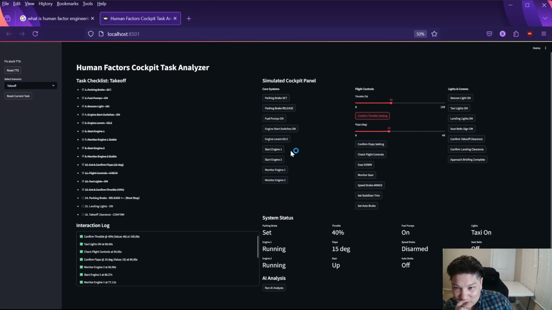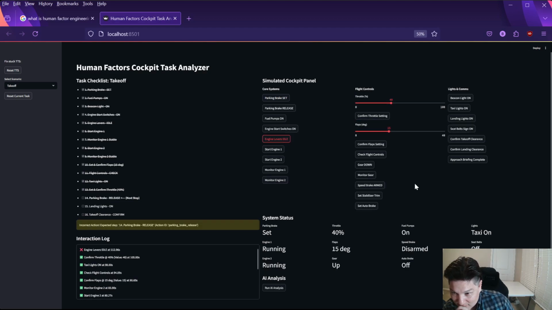Let's go ahead and make a mistake here. Incorrect action. Parking brake armed. Incorrect action. Now we go to find the actual parking brake release. And I'm going to have to find this one, and we're going to have to fix this one for sure. What? Incorrect action. Parking brake. Yeah.